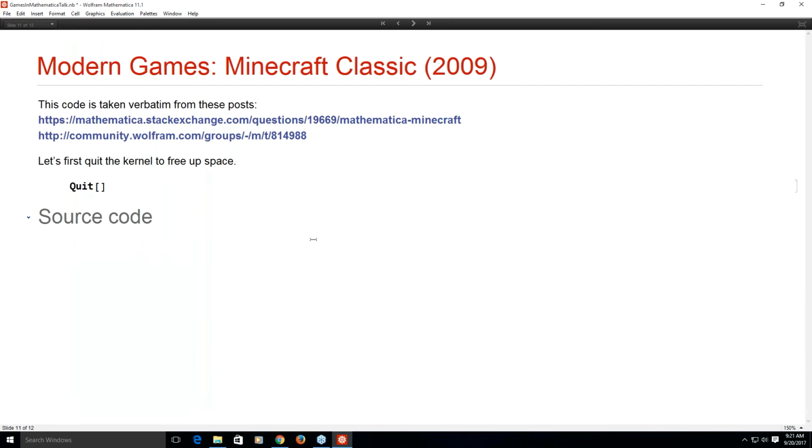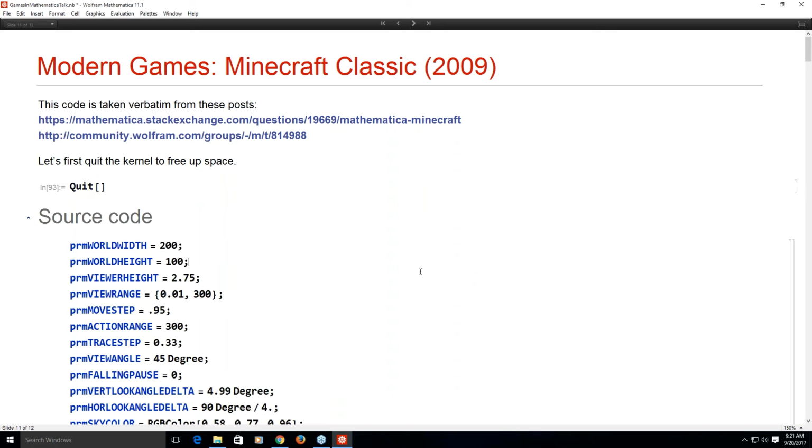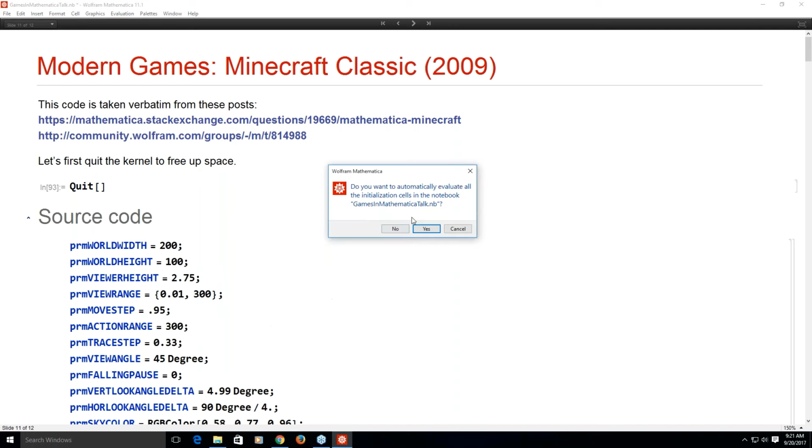So the last game I want to demonstrate, again, I did not make this one. The game was taken verbatim from the Stack Exchange post, and actually the game was first made and shown on Stack Exchange, but we were so impressed by it we asked the author to also make a community post, which is part of our Wolfram family. So first I'm going to quit the kernel just to free up some space, because this is a game that's actually played in 3 dimensions, and hopefully on this computer I don't crash everything.